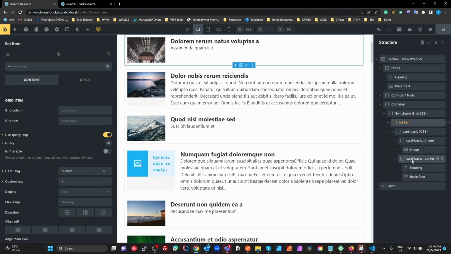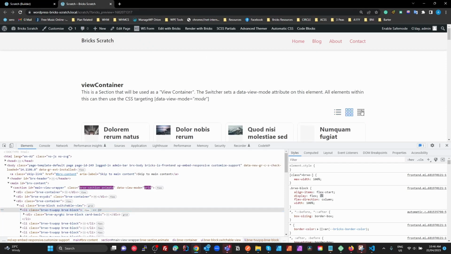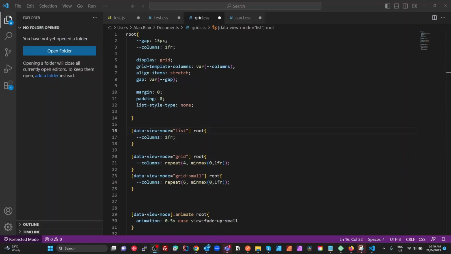All right. And then we've got the cards, which actually, what I'll do is I'll come back to the cards because we'll look at the switching of the grid between the list grid and small grid first. Okay, so looking at the grid CSS here, we've got a couple of variables.